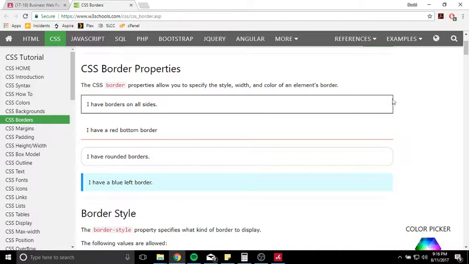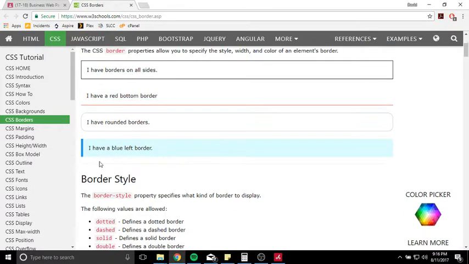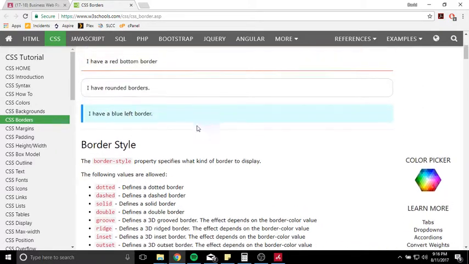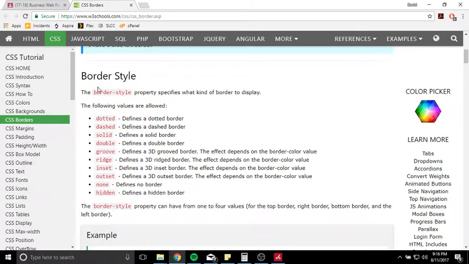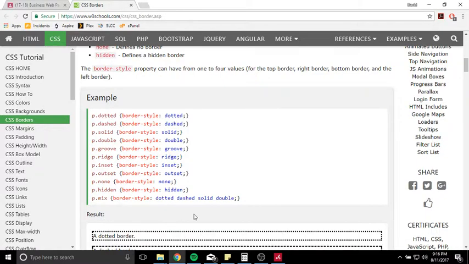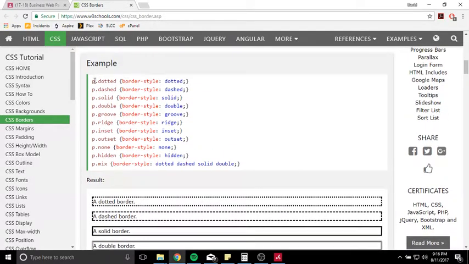So this one is just a basic border on all sides. This one's a red bottom border. This is a rounded border. This is a left blue border with a lighter blue background highlight. And all of those style changes are designated by border style. So you can set a border style property in CSS and then change that property to one of these. So for example, we have a paragraph with a border style dotted property, which makes a dotted border.